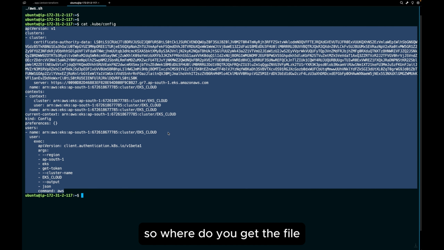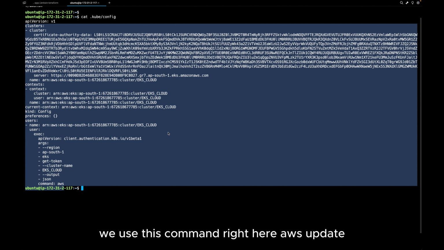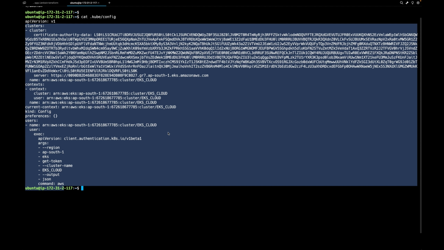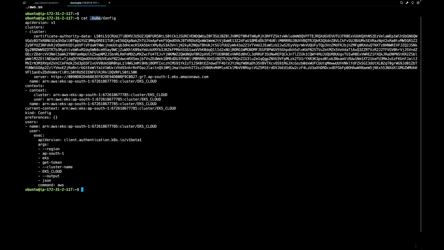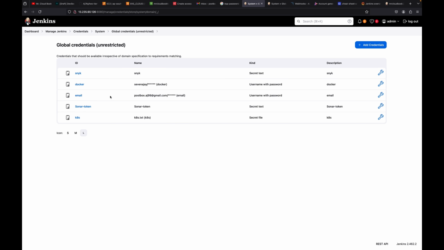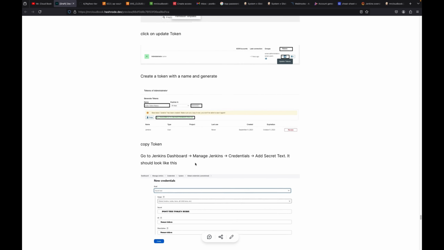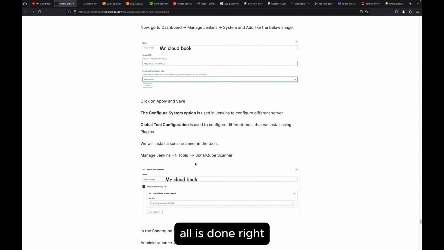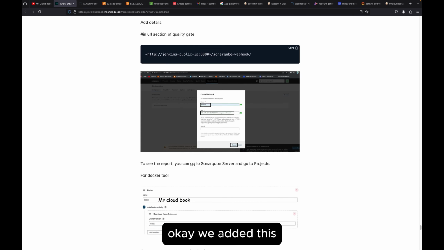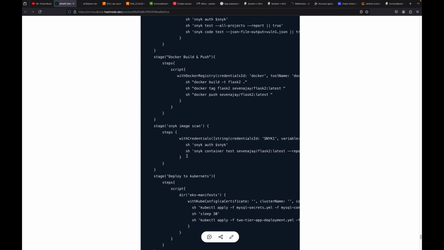So where do you get the file? Once you do the EKS update, we will use this command, right? aws eks update-kubeconfig. You will get this particular file path. If you do the same thing, you will get the same. That is done. And what else is left? I think all is done, right? Nothing needs to be done. Okay, pipeline is left. Copy.